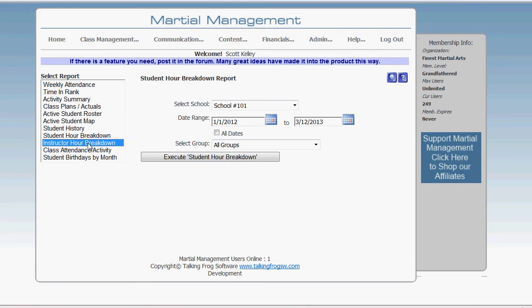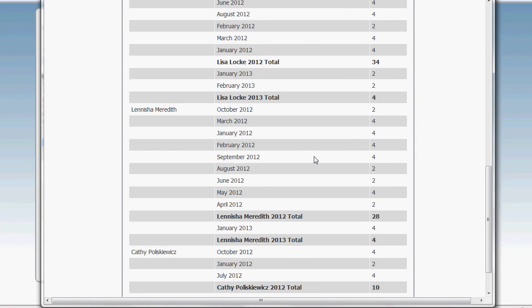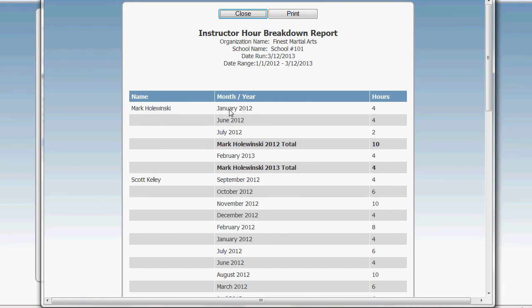You can also run the instructor hour breakdown. It has the exact same criteria for selection, but all this does is give you the instruction hours. So you can see that Mark has 4 hours of instruction in January, 4 hours of instruction in June, 2 hours of instruction in July, for a grand total of 10 hours of instruction time for the entire year.